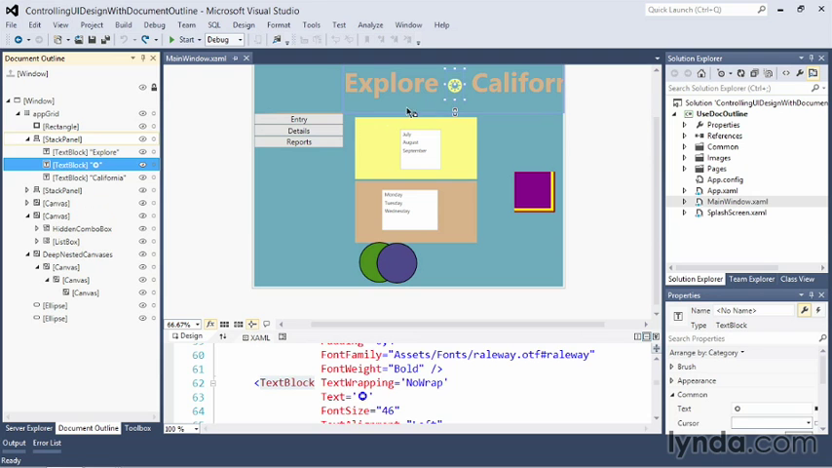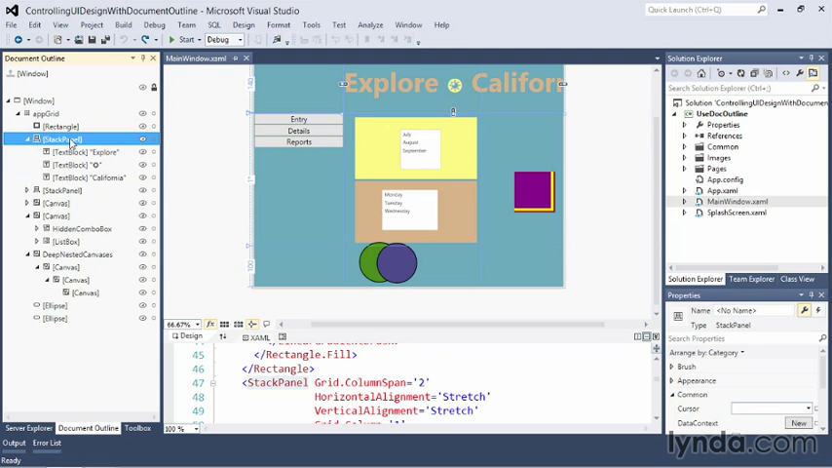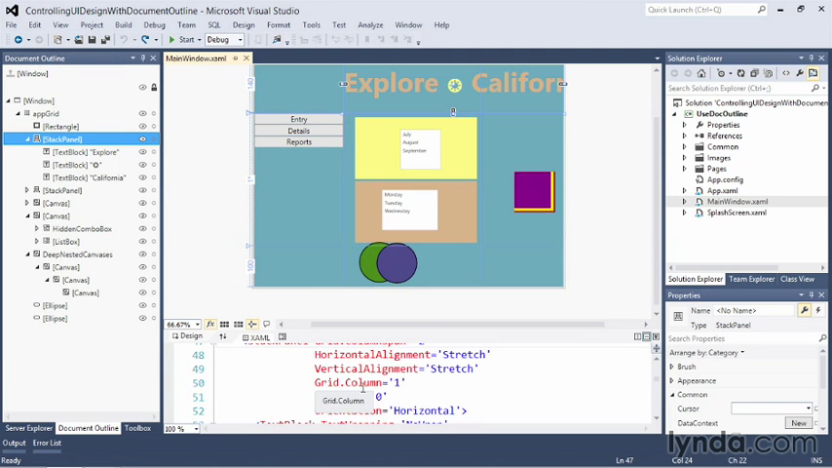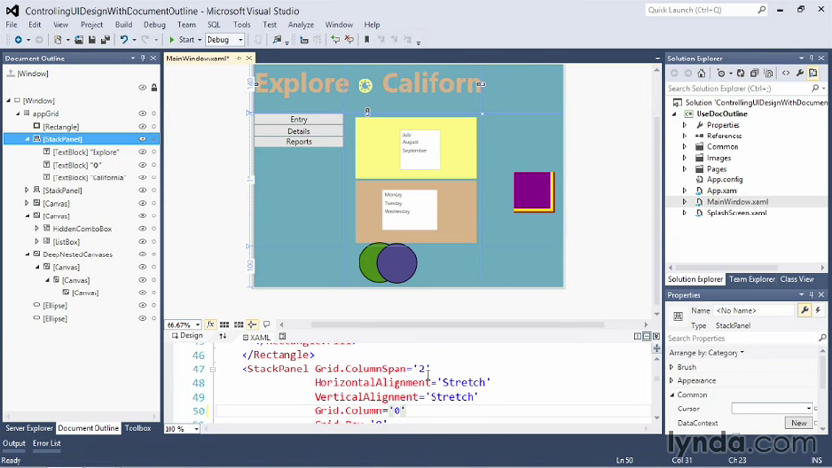I'm going to use this to modify this stack panel. This stack panel should be over against the left edge of the window. I'll modify the column of the stack panel by setting that to the first column, and then I'll modify the column span number to 3 so I can see the end of the text in the word California. That's better.